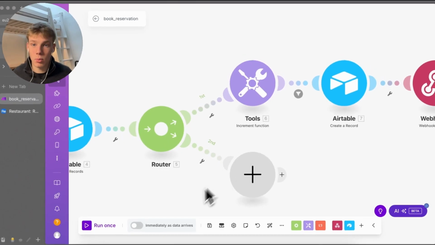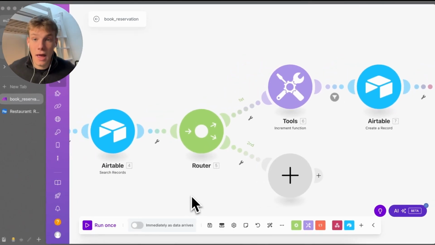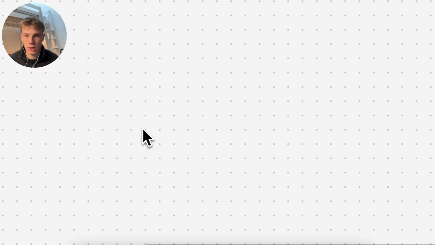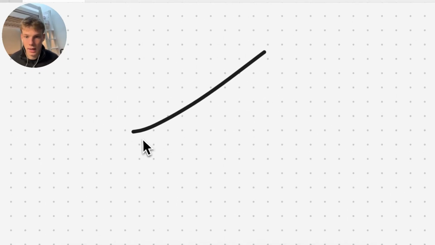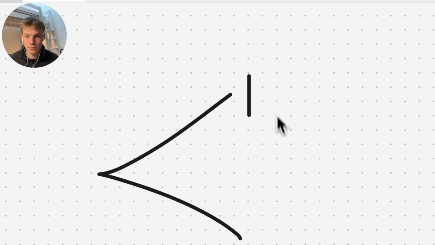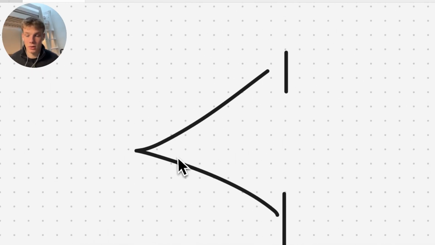Okay, now the next thing we want to do is add the logic for if every table that we want to book for is unavailable. For this logic, I'm going to explain my thinking on retail. Essentially, if we have 2 routes, and the top route has an increment function, and the bottom route has an increment function.